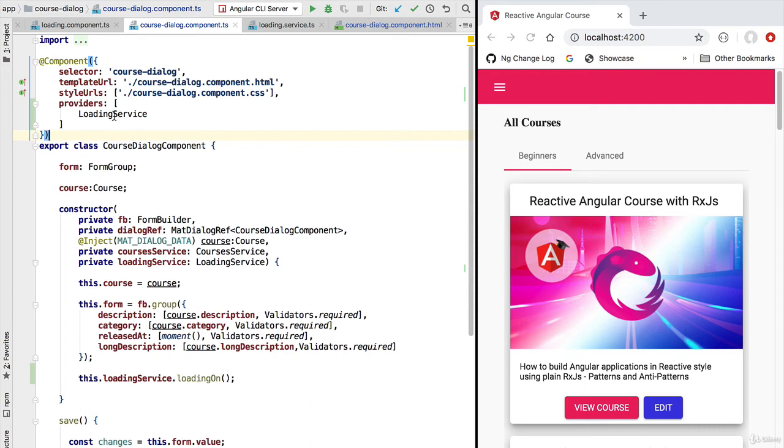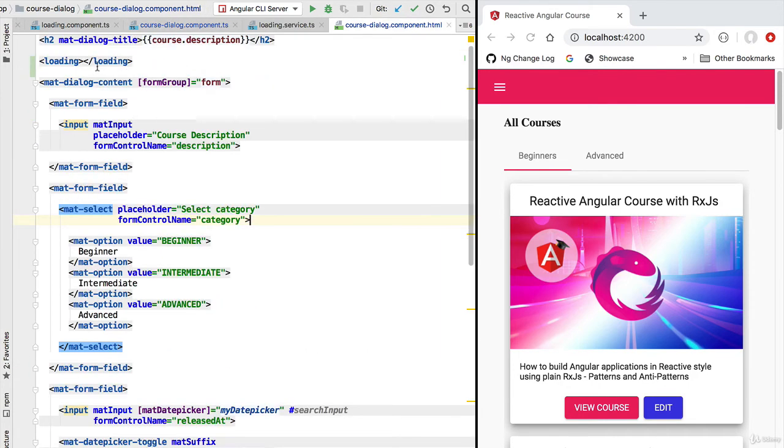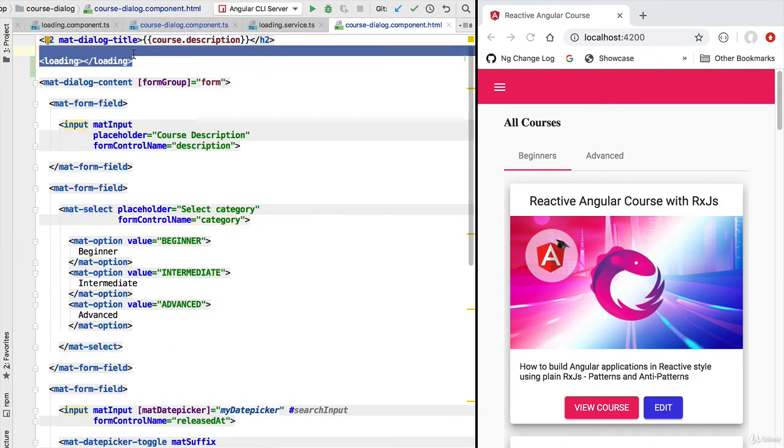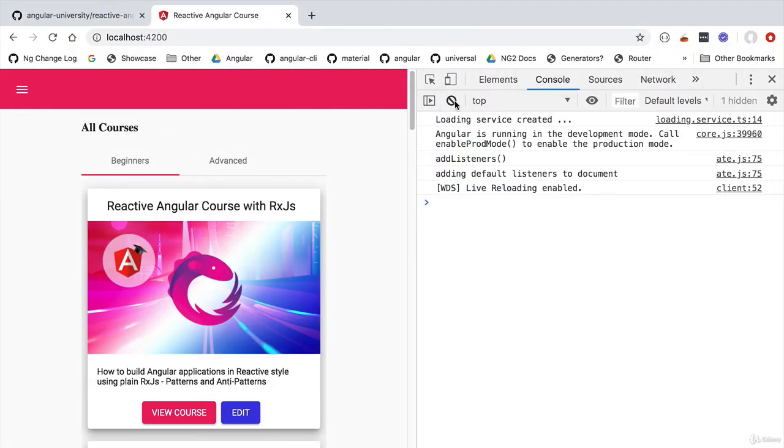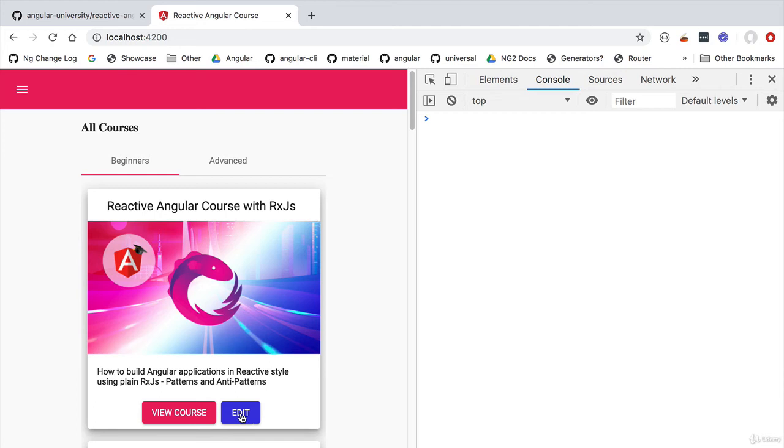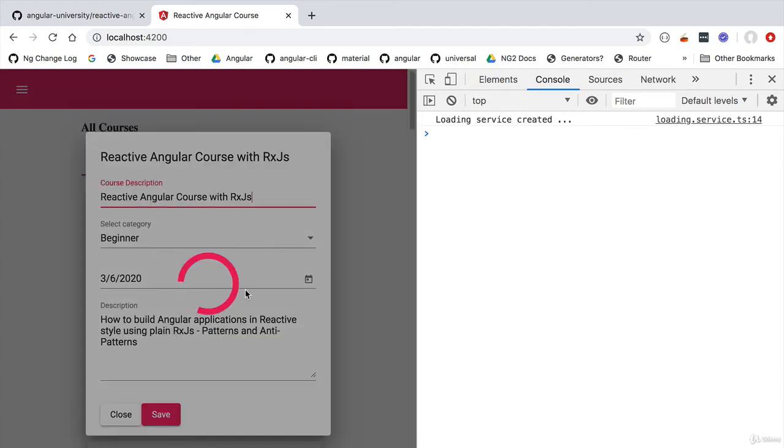Each of those loading indicators can be controlled separately by interacting with its own instance of the loading service. Let's see that now the loading on call that we are doing here is going to indeed trigger this loading indicator here on the course dialog component template. We are going to switch now to a larger window, and after the application has been reloaded, I'm going to click here on the edit button. And this time around, we can see here a new loading indicator that sits on top of the edit course dialog component.